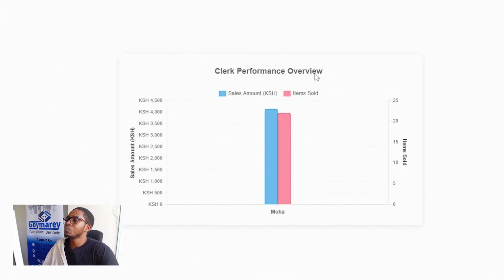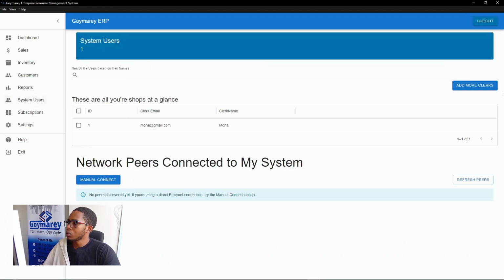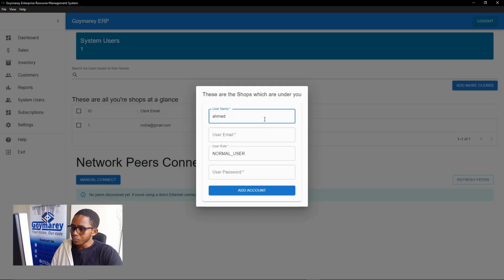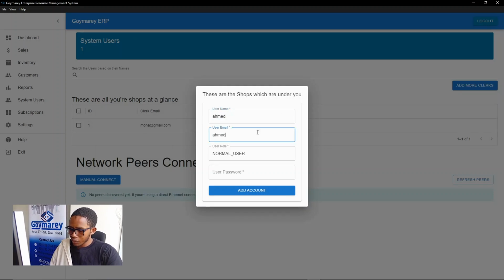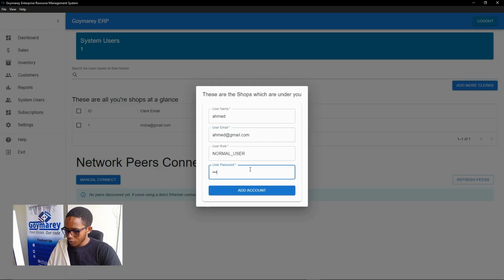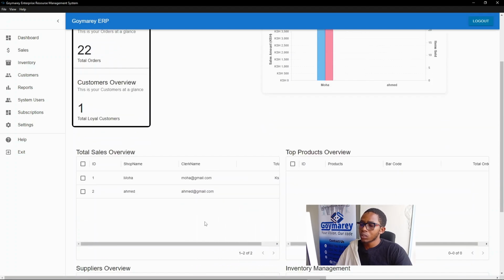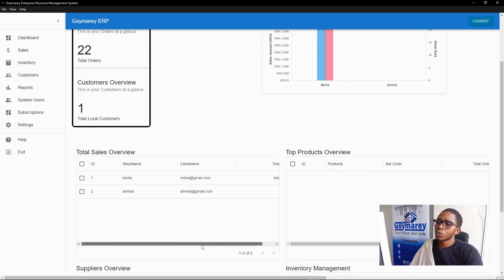So in case maybe there's more than one clerk, which is possible, as long as the admin just creates the account. Let's say maybe account 2, let me say just Ahmed, and give the email of ahmed@gmail.com, and maybe password 456. So the admin can be able to add as many clerks as he wants. So after adding the clerk, he'll be able to see the total sales here. So currently at the moment, the only clerk who has made sales is Moha.